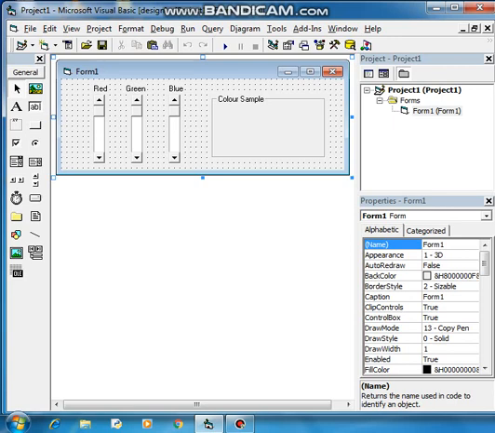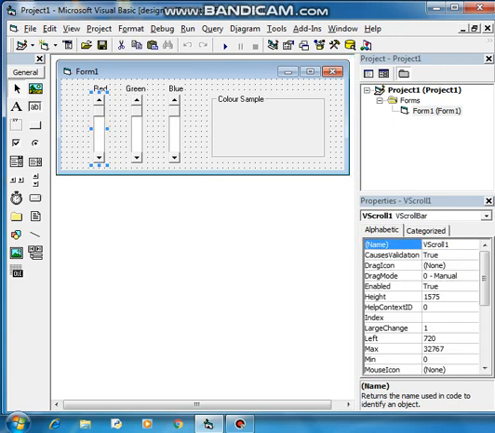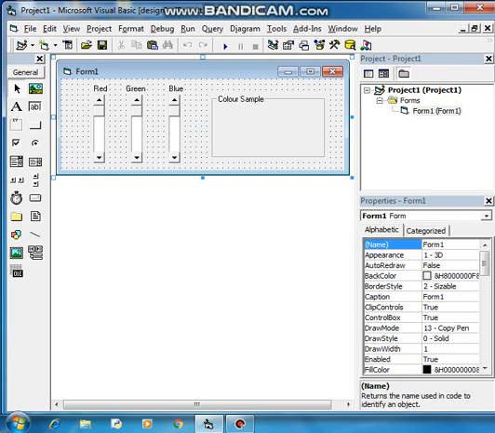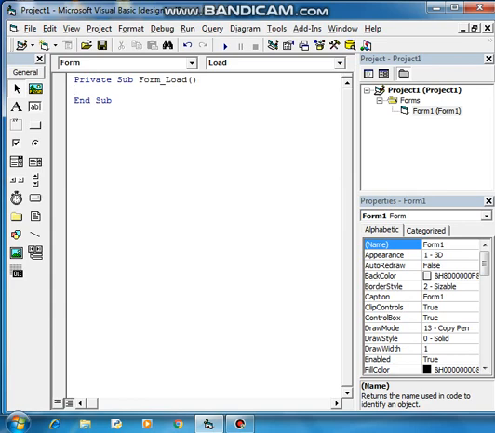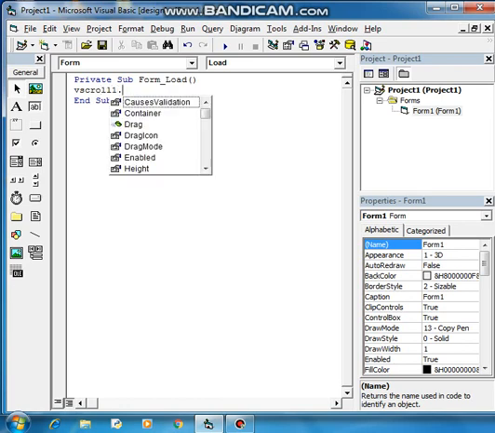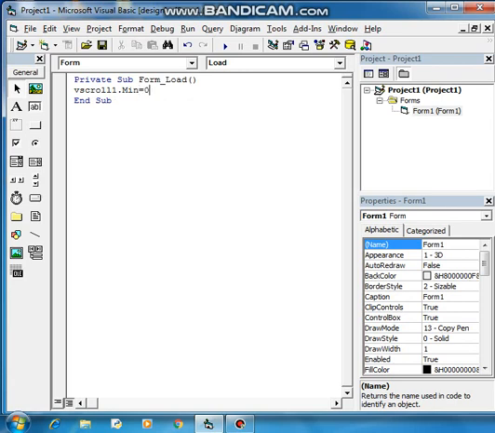So better double click on the form, students, because I want to specify the minimum and maximum value for the scroll bar, that will be the default value. So let's double click on the form. Here I am specifying the value: VScroll1.Min is what, students? 0 for a color. In the same way I am just copying and pasting.